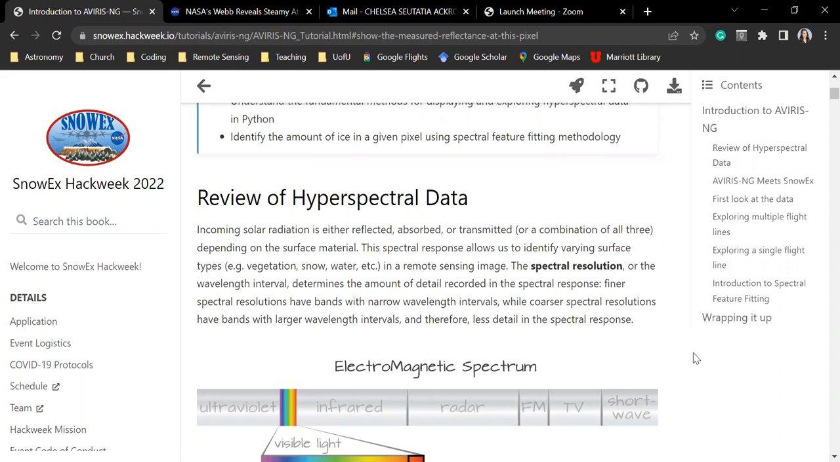AVIRIS-NG is a form of passive remote sensing. That means that we're depending on the sunlight. So we have incoming solar radiation, and that will be either reflected, absorbed, or transmitted depending on the surface material. If there's vegetation or soil, rock, or in our case, we care about snow, that is going to alter the amount of energy that's, again, reflected, absorbed, or transmitted, or maybe even a combination of all three of those. And the spectral resolution is key in helping us differentiate between these surface types.